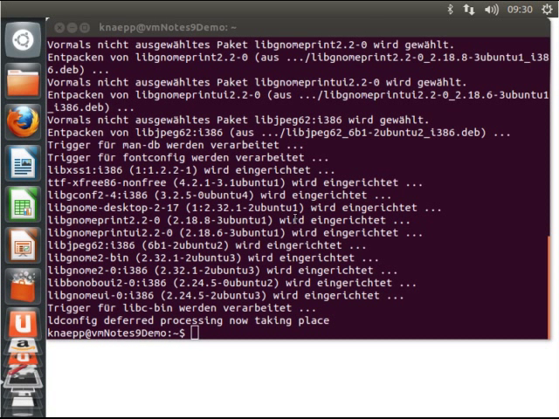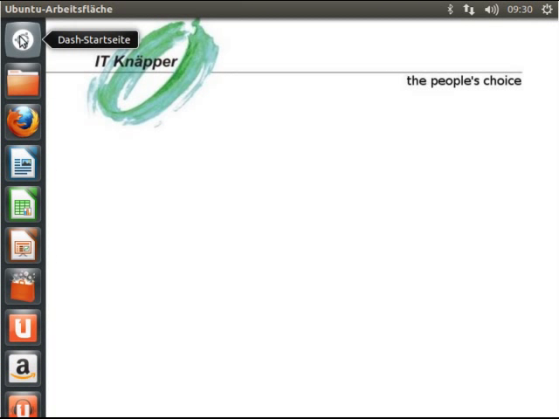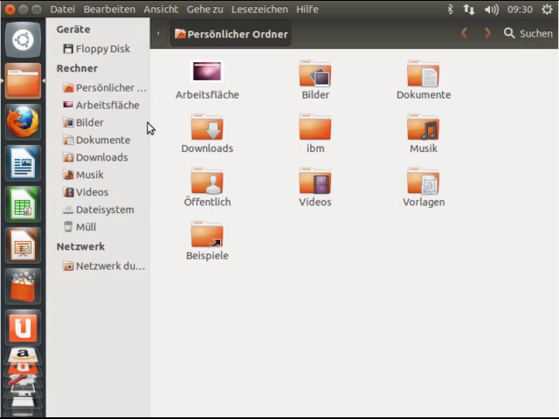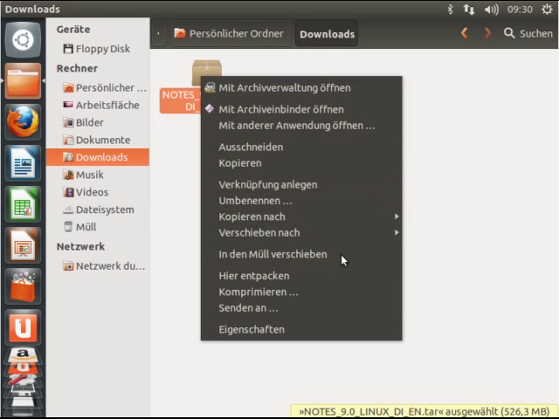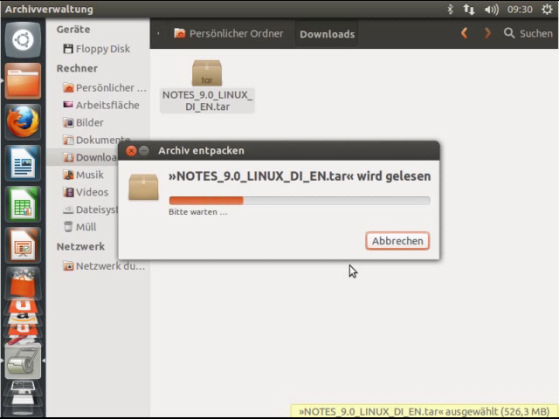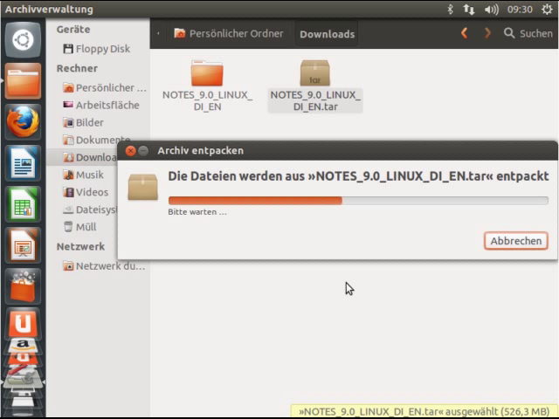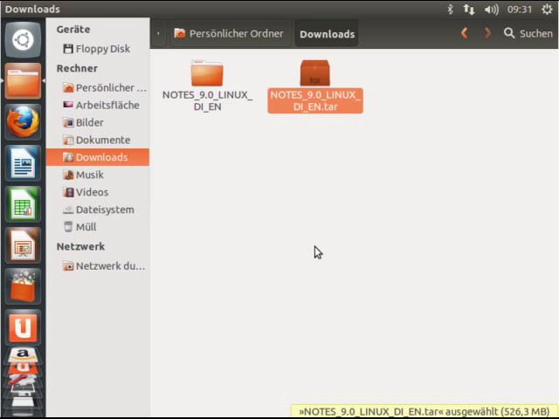The first step is just to open our file navigator, Nautilus in this case, and we go to the download area and extract the tar file to the current subdirectory. After that, we'll find an additional directory here, and now you're able to have a look at this directory.